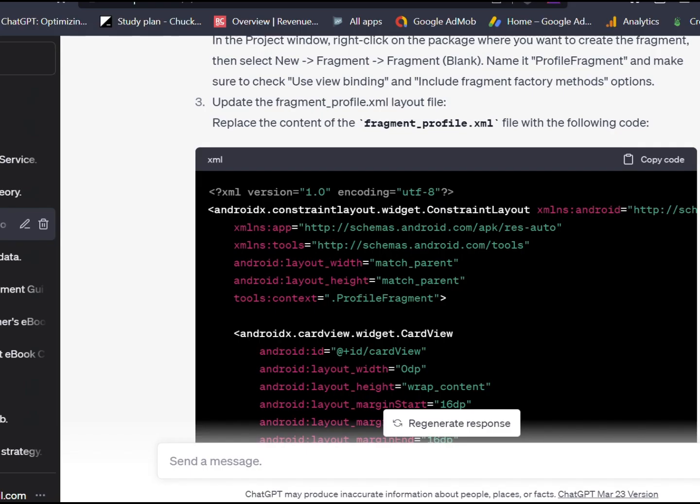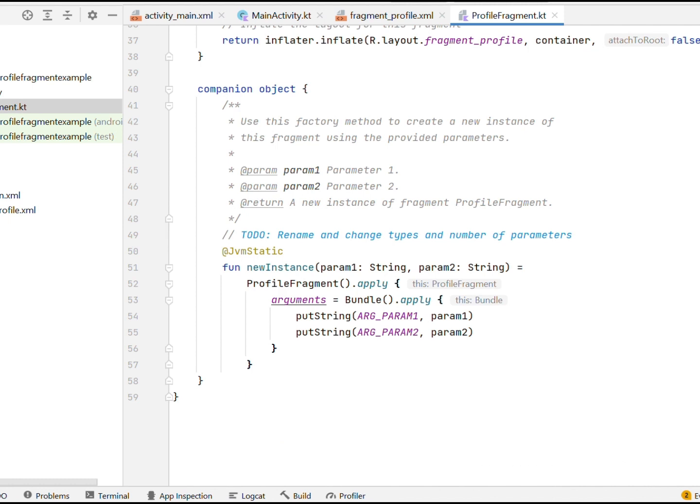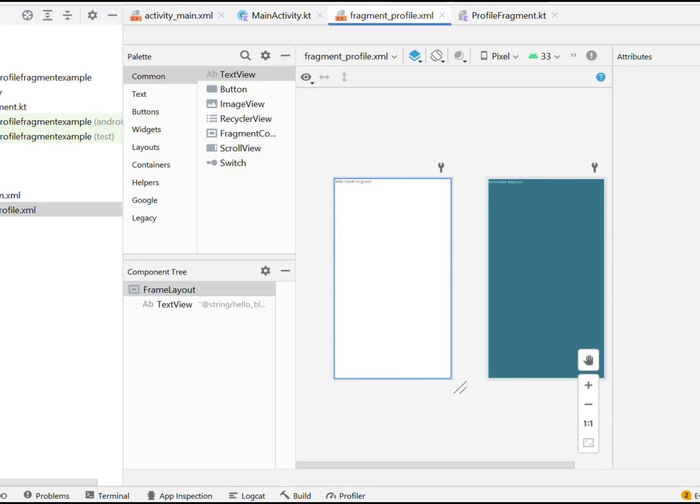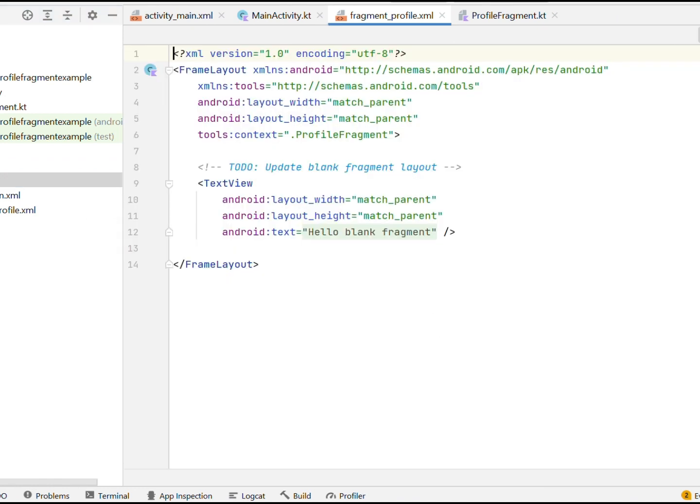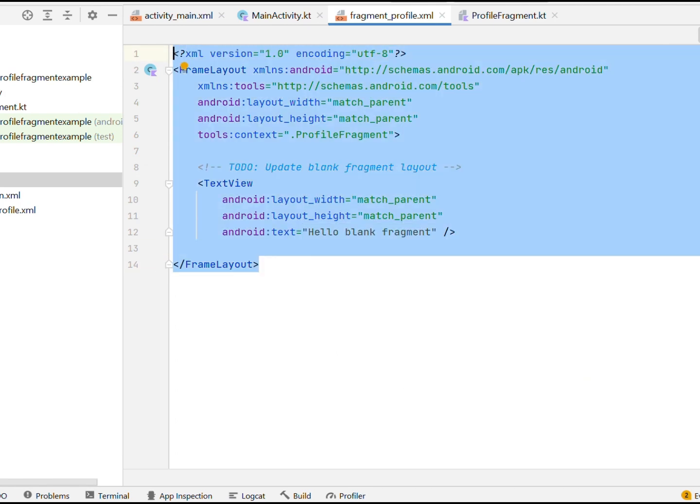And then it's going to tell us to update the fragment profile XML layout file, and it gives us the code for that, and it tells us to replace the content of the file with the following code. I'm going to copy that, switch over to Android Studio, double click on fragment profile in res layout. I'm going to tap up here where it says code. I'm gonna just select all of this and press Control V to paste.